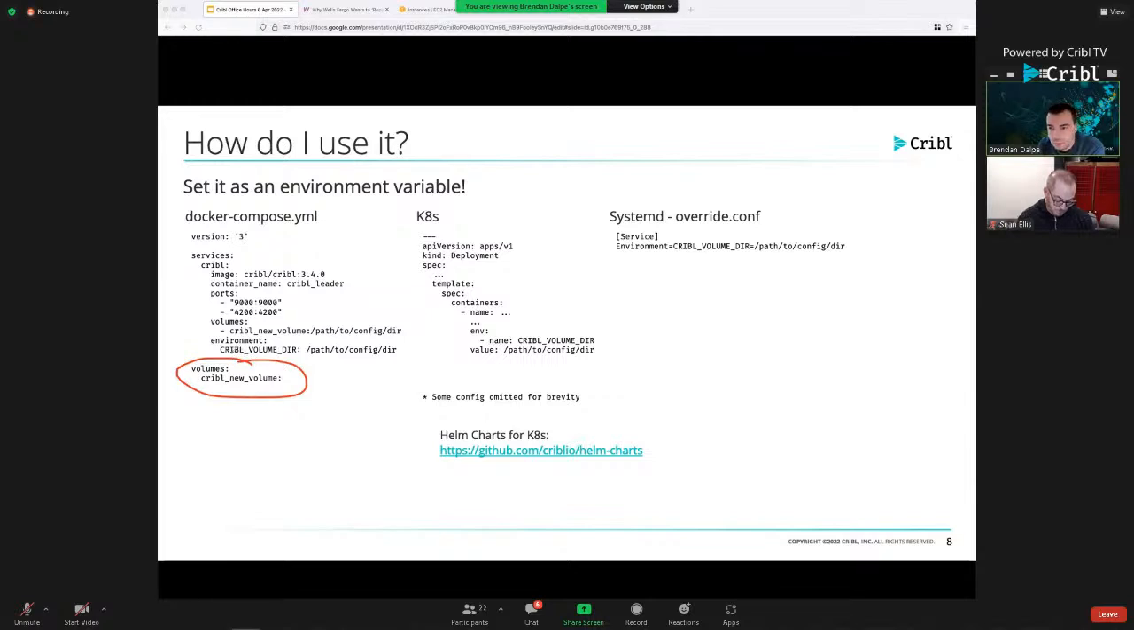So you've got this volume definition that I have here. This could be a local directory if you're just testing this on your machine, but for purposes of this, I'm including a volume. That volume is then defined here. So Cribl new volume. And here's the path that we're mounting this on. And you'll notice the path is the same that's used in the environment variable. So we're setting the CRIBL_VOLUME_DIR environment variable to the path to the config directory. So when Stream starts with this container, we'll use the path to config dir as the persistent storage for the configs.